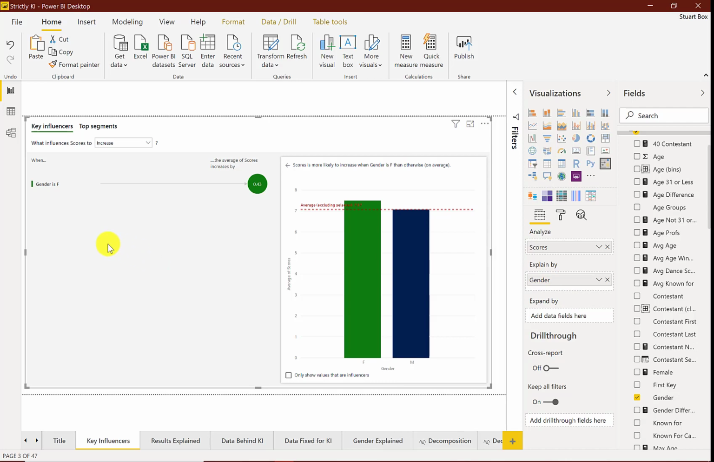And here on the left-hand side, we get listed any influences that the Key Influencers visual finds. So in this case, it's found gender being female. And when gender is female, it has told me that the average score will increase by 0.43. Now, where does this 0.43 come from? What is the analysis being done behind this influencer? To find that answer, we need to look at the visual that accompanies this particular influencer.